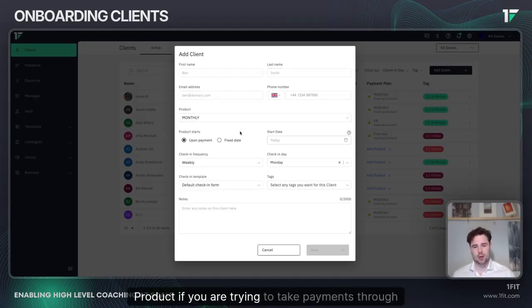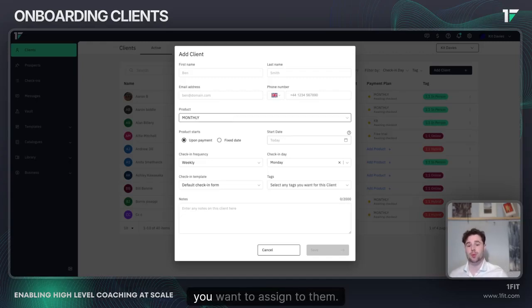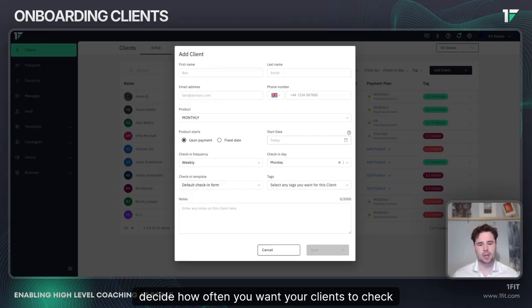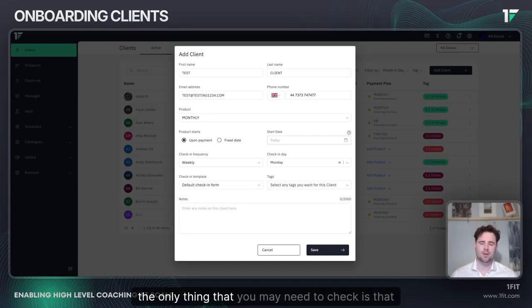Product, if you are trying to take payments through OneFit, is where you can manage which payment products you want to assign to them. And all of this check-in data is where you can decide how often you want your clients to check in, what days you want your clients to check in, and what form you want them to check in with.